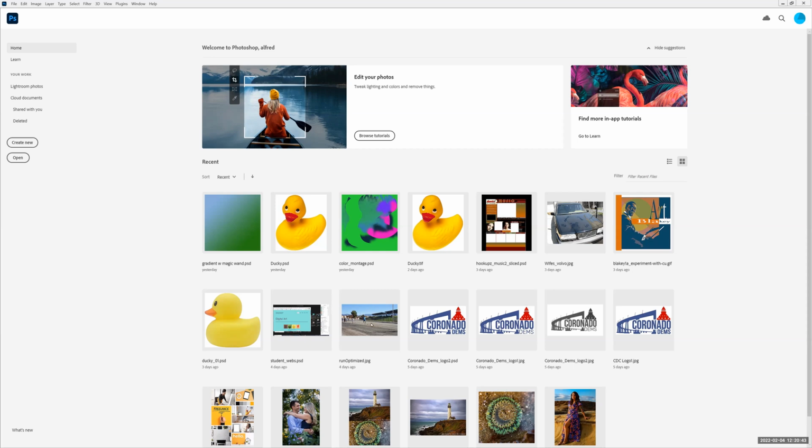We are starting at the beginning of understanding the Photoshop application. I've launched Photoshop, and the first thing I want to do is talk about setting up your document properly. So let's go through the menu.